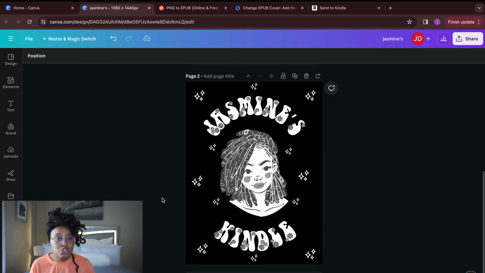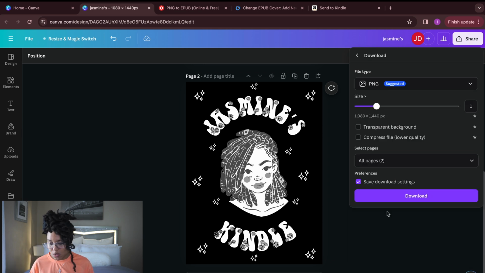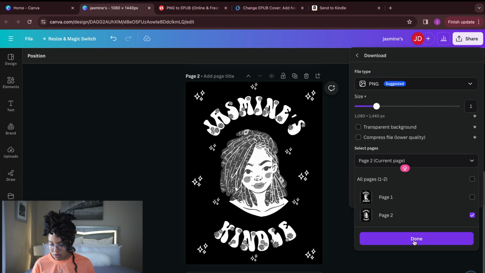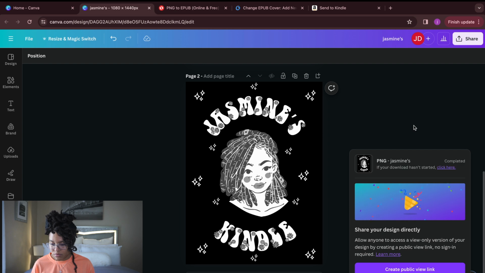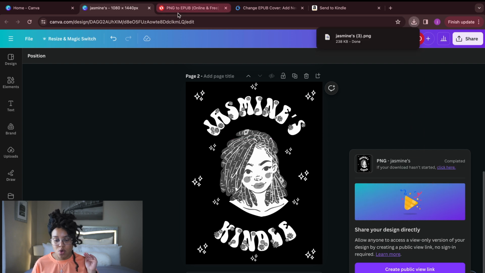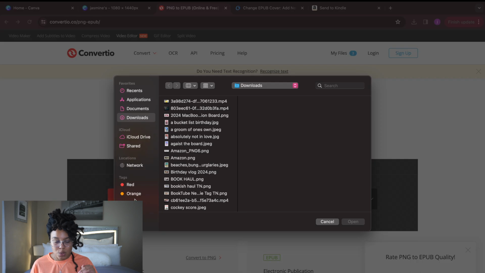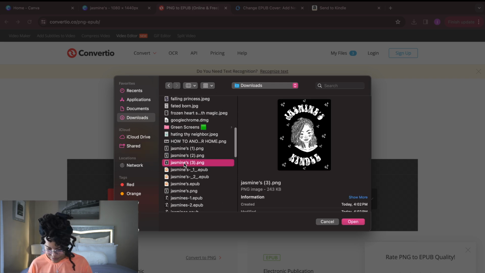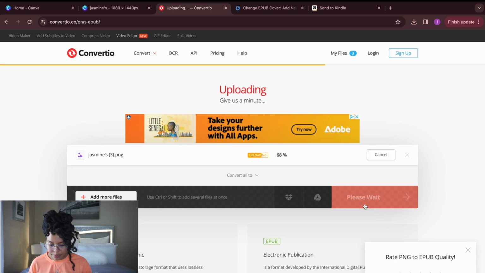Okay, so once you have your picture the way you want it, we're going to save it, or we're going to download it anyways. We're going to download it as a PNG, and I just want the one picture, and then we're going to download. Then we're going to go to convertio.co and upload the file that we just downloaded from Canva onto Convertio. Okay, and then we're going to hit convert.